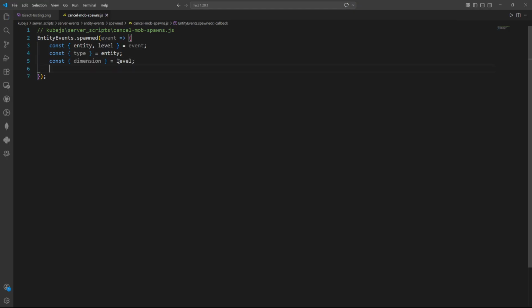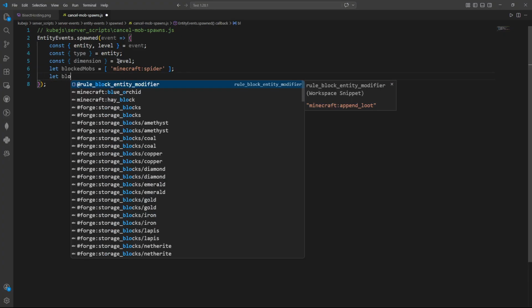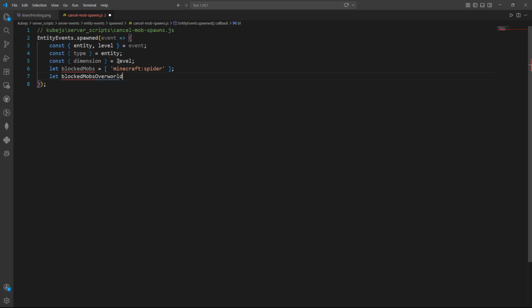So now that we have the objects deconstructed, the next thing we want to do is define our arrays. So we're going to do 4 arrays. The first one is going to be the mobs that are blocked in general, so not considering the dimension. So for this example, I'll just put in spider, but you can put whatever you want. And then the next 3 are going to be based off of dimension. So we're going to do let blockedMobsOverworld. We're going to call this one that. And we're going to pass in an enderman. So enderman will not spawn in the overworld, but will spawn in the nether and end.